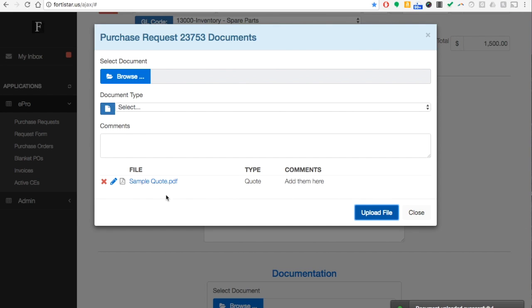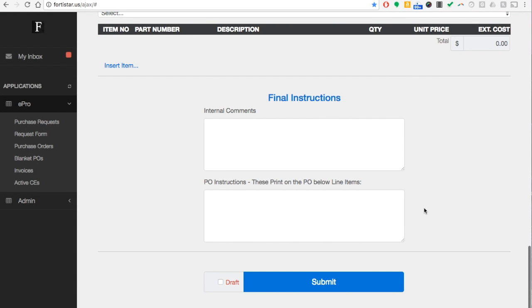You'll see here the file has now been uploaded. If I need to remove that, I can do so by clicking the red X. Or if I want to open the file just to make sure I've got the right one, I can click on the link here to open up the file in a different window. So that's the complete process of filling out the new purchase request form and uploading a document.